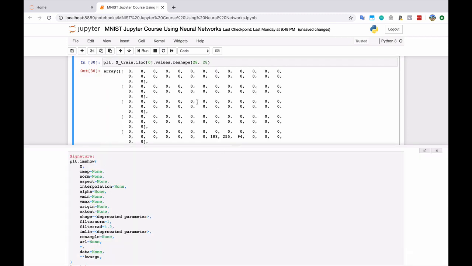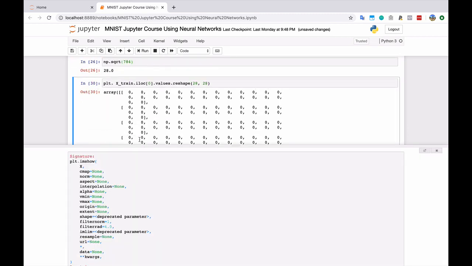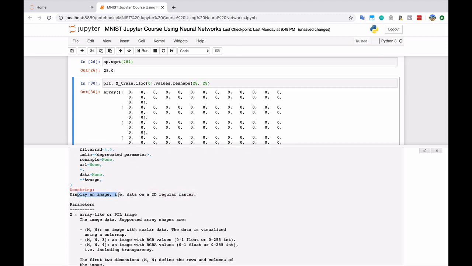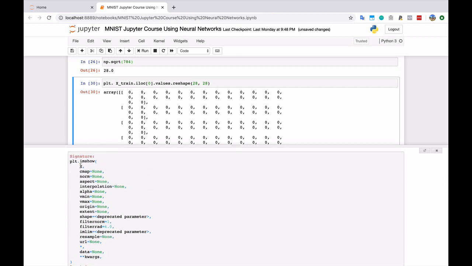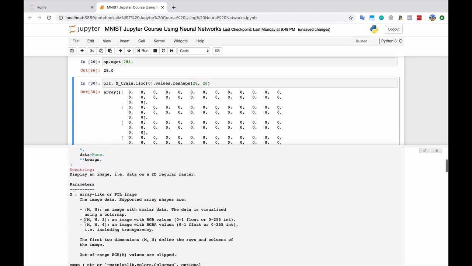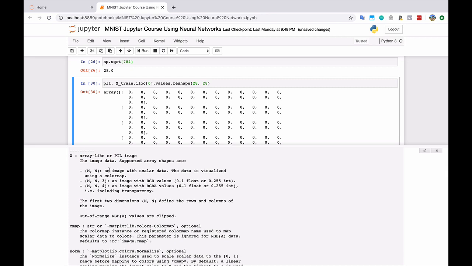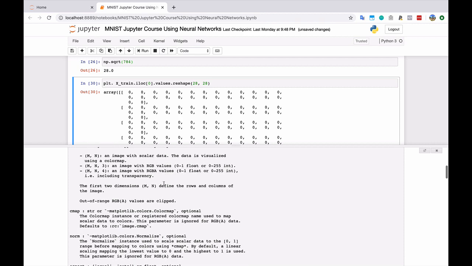And let's look at the documentation for that really quickly. So plt.imshow. What is this? This displays an image, i.e. data, on a 2D regular raster. All right. And what do we pass into it? Well, we pass in X. This is our array-like image data. You can pass in image data that is grayscale. You can pass in an image with RGB values, red, green, blue, if you want to plot a color image. So this is looking good.